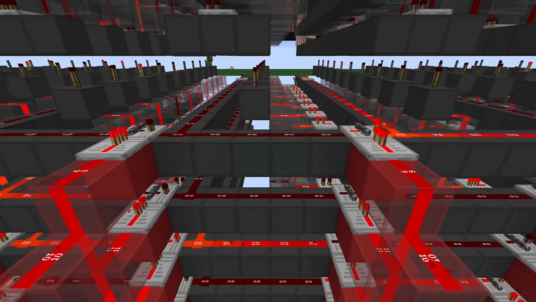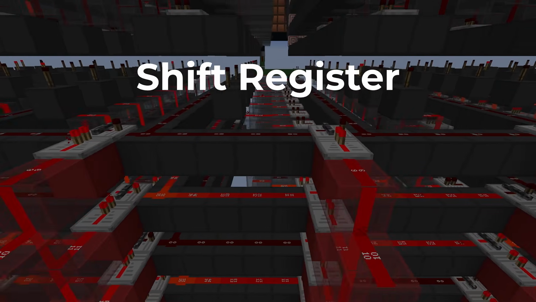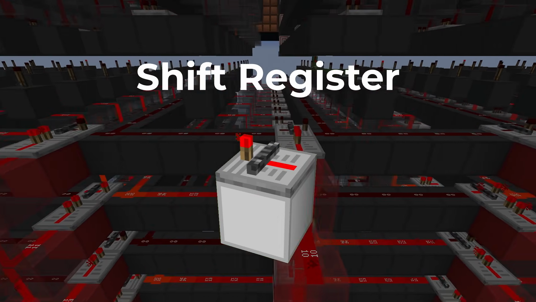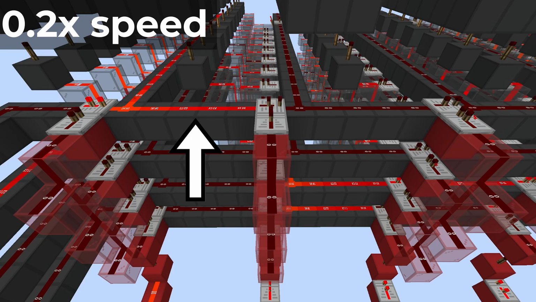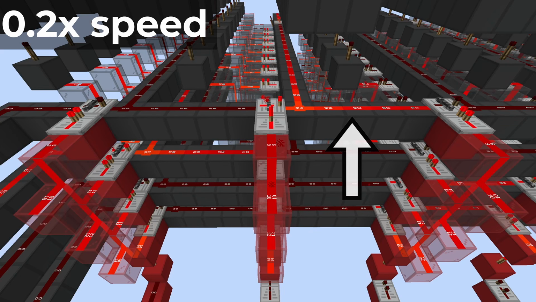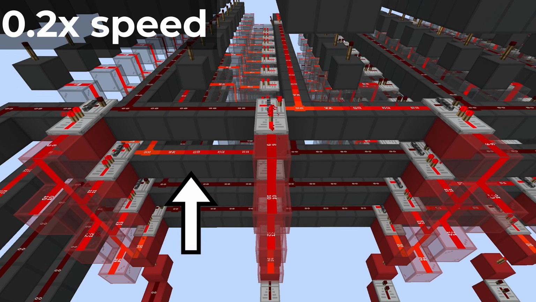It saves this data with a shift register, which uses locked repeaters. When new data needs to be inserted, the locked repeaters are briefly unlocked, causing all the old data to move over by one spot and the new data to move in at the very end.